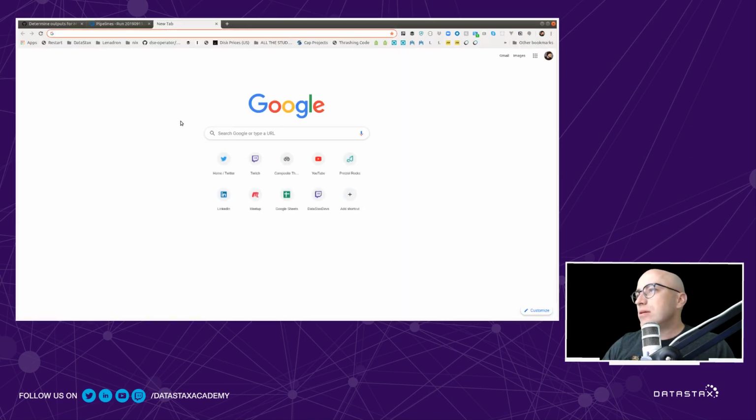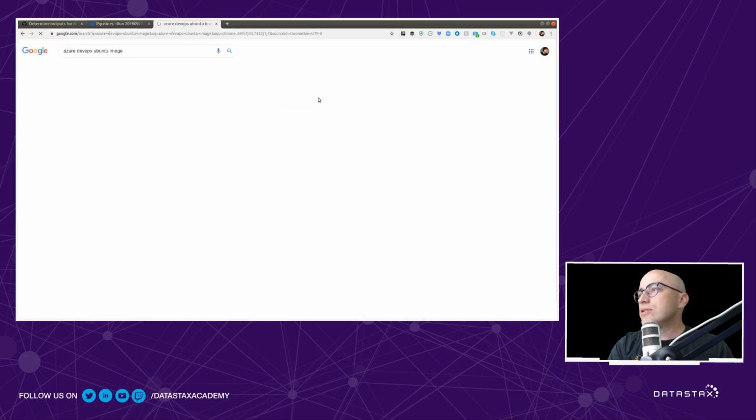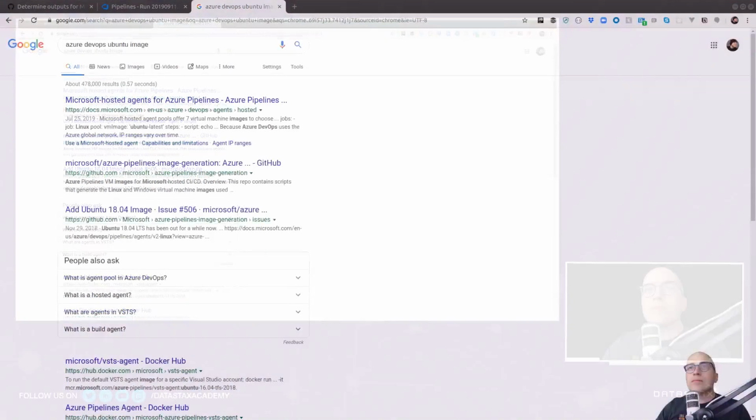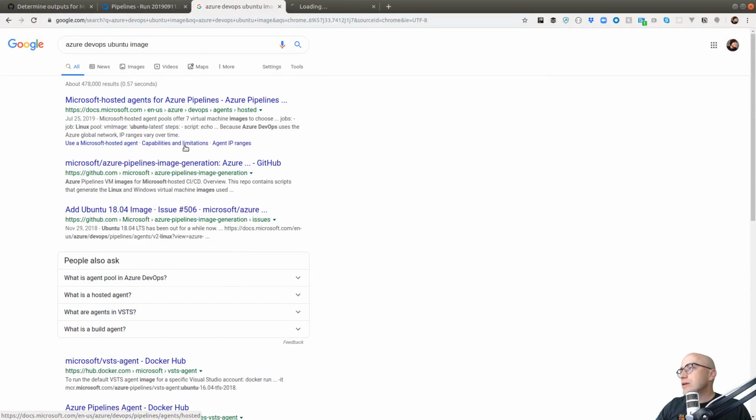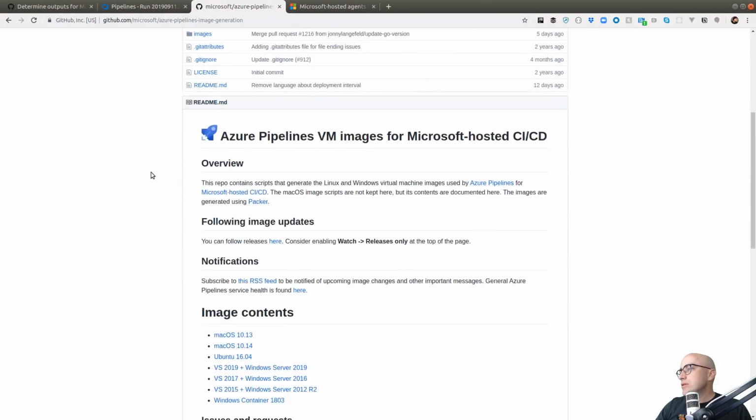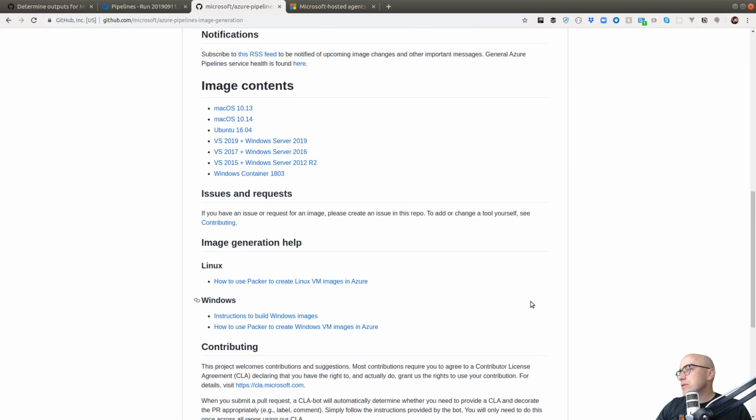Let's see about Azure DevOps Ubuntu image. All right, Microsoft hosted agents for Azure Pipelines. Add Ubuntu image, 1604. So I guess 1604 is fine. I don't really have a problem with that.